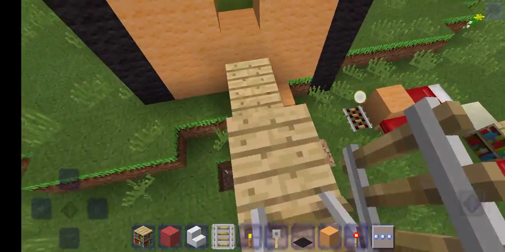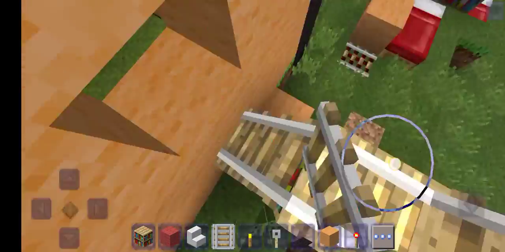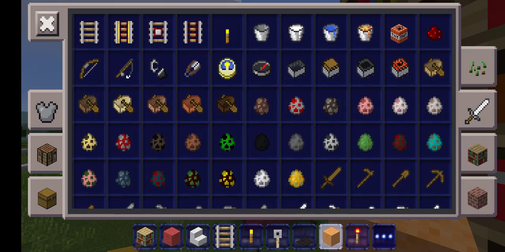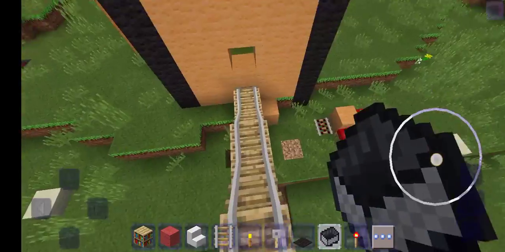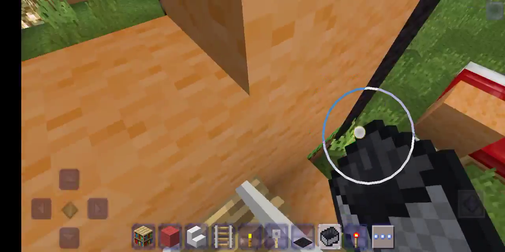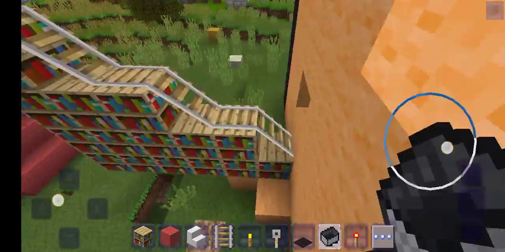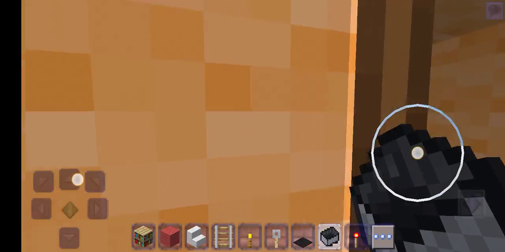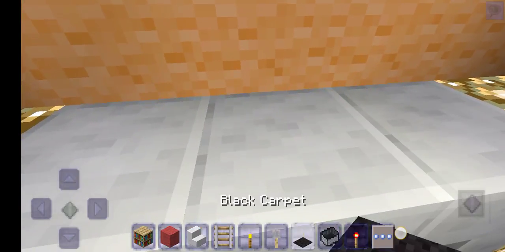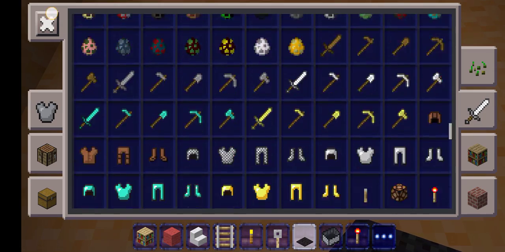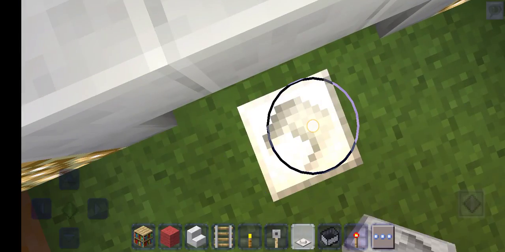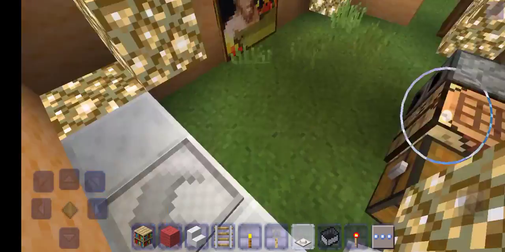Now you get some rail. You can just choose what you want to print. Minecraft. We put the pressure plates. Where is it? There it is, pressure plates. So pressure plates like that.